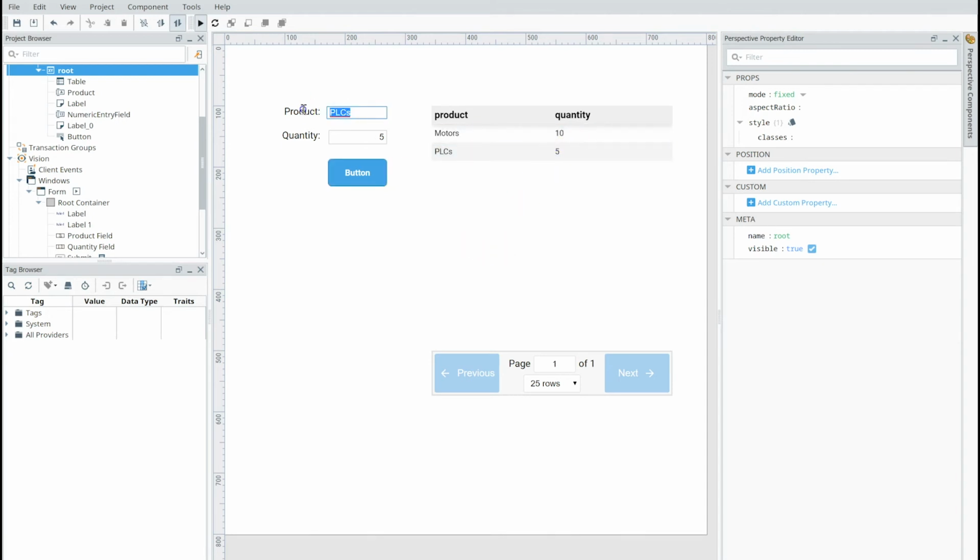And if I came in, added another product, like, I don't know, what's a product? Valves. Valves is a great one. So we add 3 valves, hit our button, and you can see it's added to the table. And so we have successfully recreated our vision form in the perspective module.